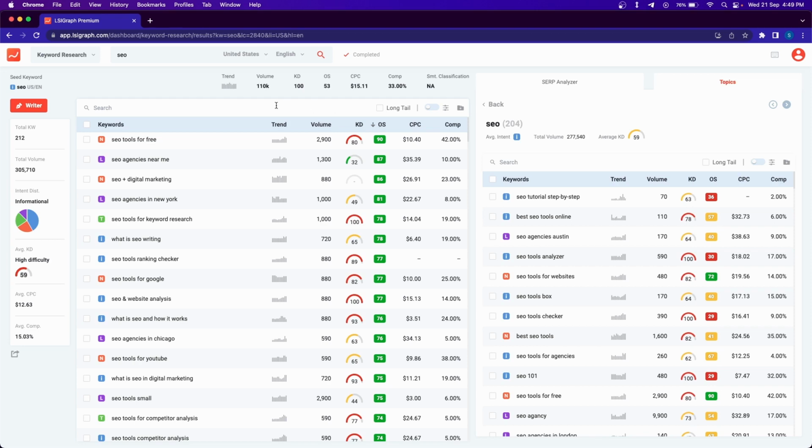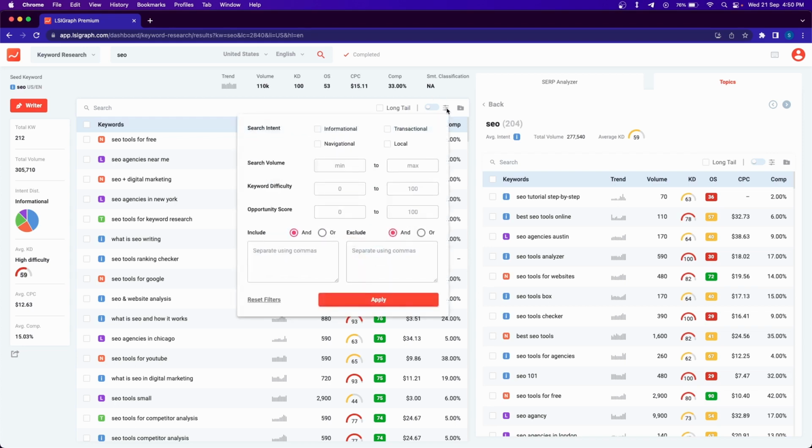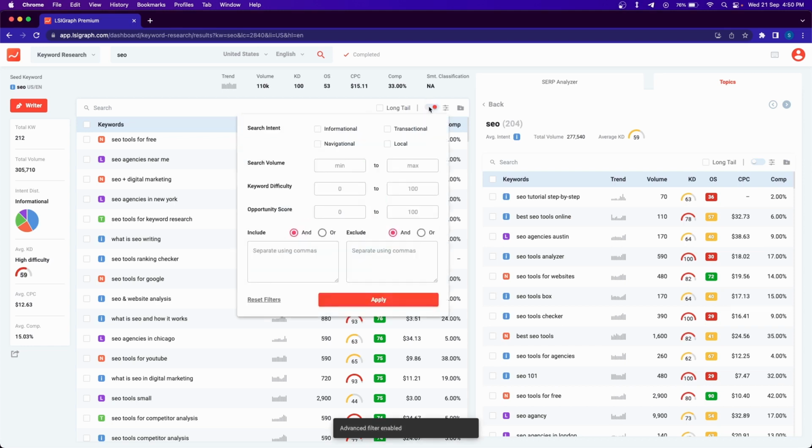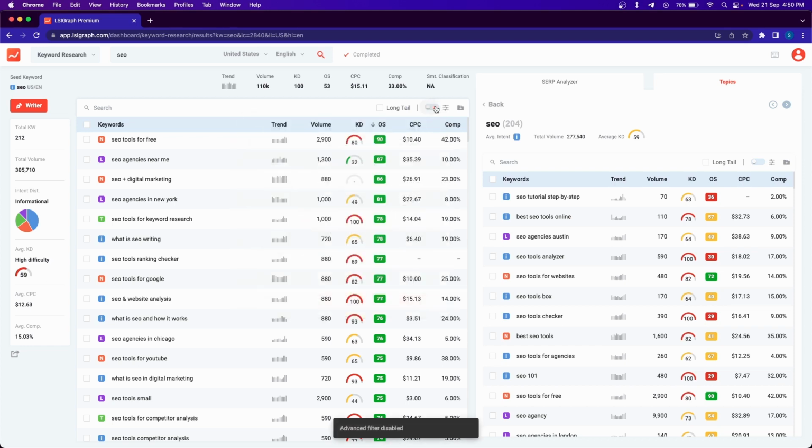But if you wish to have something more customized and advanced, the contextual keywords list comes with a few advanced filters to increase the granularity of your results right here. And you can find them on the top right of your keyword results table, and at any point in time you can simply click on this toggle button to turn off or turn on your filters.